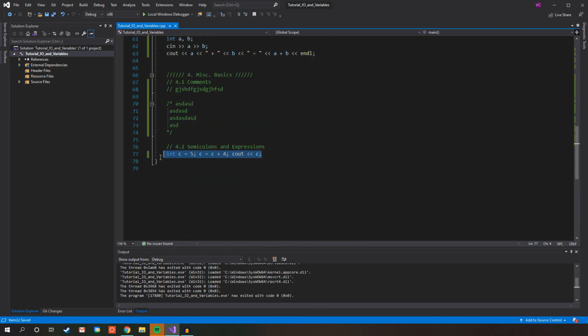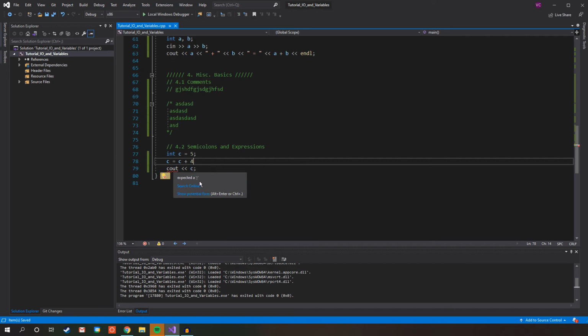Right? This is hard to read, so it's very much encouraged to put every single expression on a new line. But they all have to end with semicolons. If we don't end it with a semicolon, then the computer gets very confused and it goes, oh, expected a semicolon, right? Expected it over here. So that is about it for now.